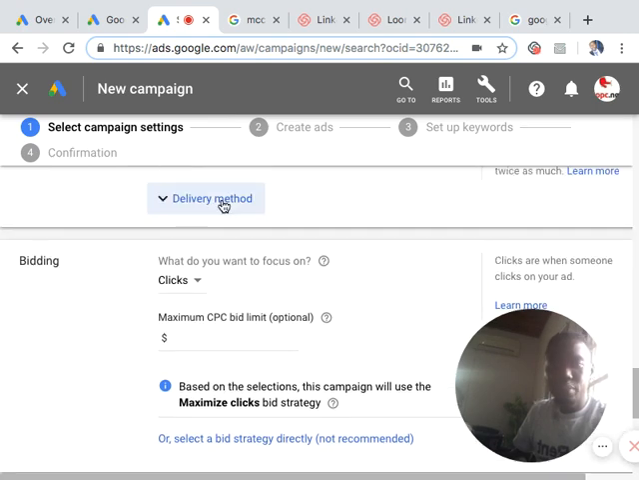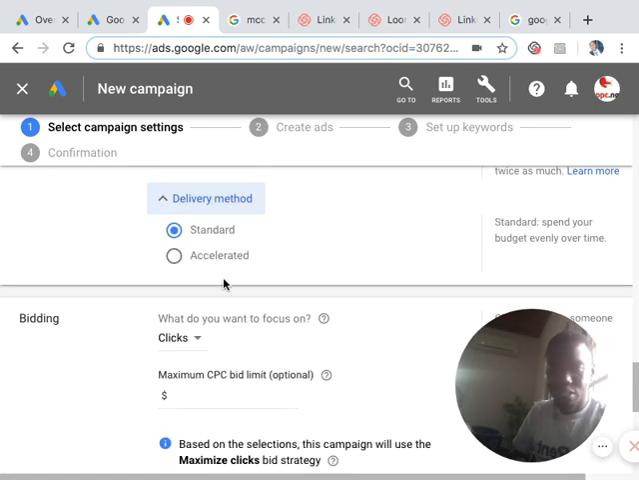Then the delivery method, I prefer it to be on standard. Accelerated means I want to quickly reach as many people as possible over the first few hours of my campaign. Which means if I'm spending $5 for a day, my $5 cannot last for 24 hours, because I've exhausted the $5 in maybe 2-3 hours. But if it's on standard, it rationalizes that $5 across 24 hours. Maybe it's going to be spending $1 per 2 hours, just to make sure it's evenly spread.